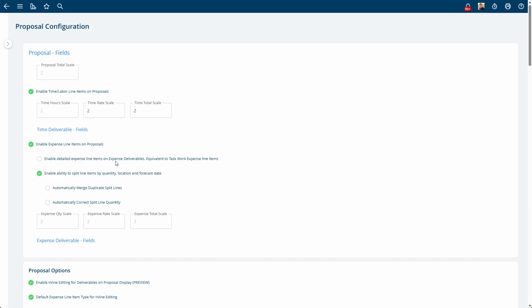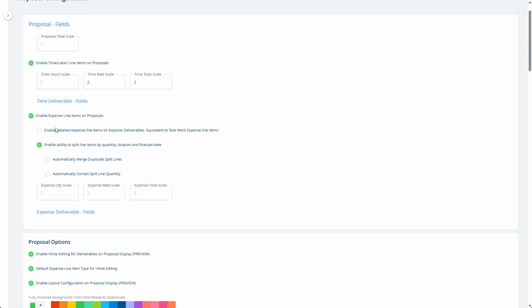Then under expense line, there's an additional option for creating a split line. When you're forecasting lines from your proposal, you can split those lines, meaning you can change the quantity to split them out for different dates and quantities. So that's generally used for forecasting. So if you're not forecasting, then you don't need to worry about that.